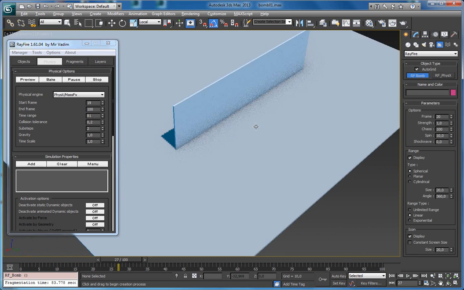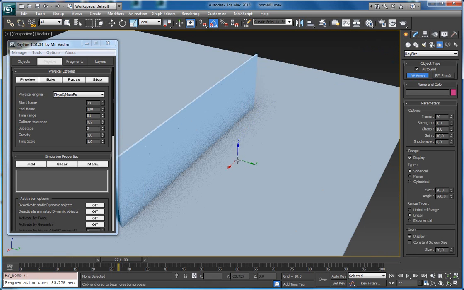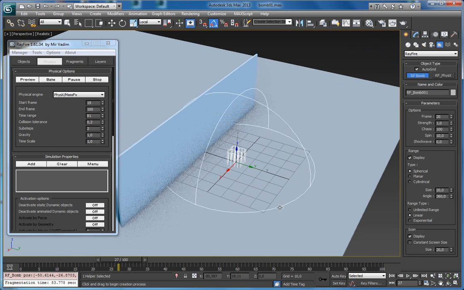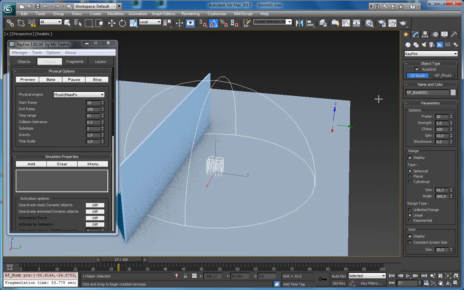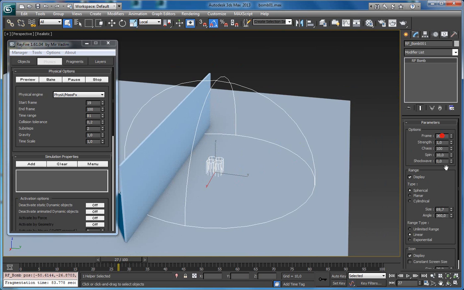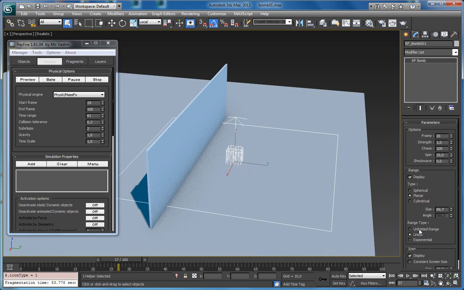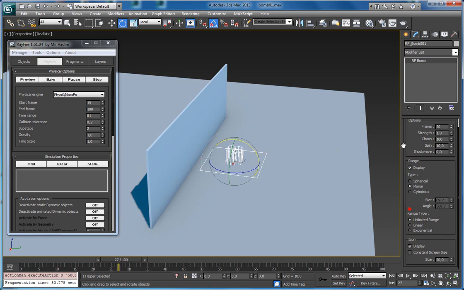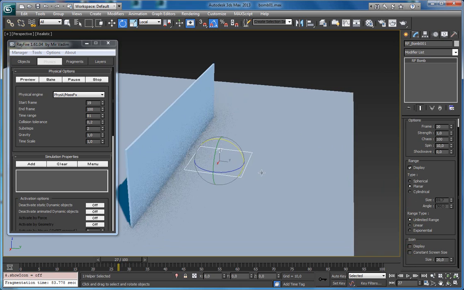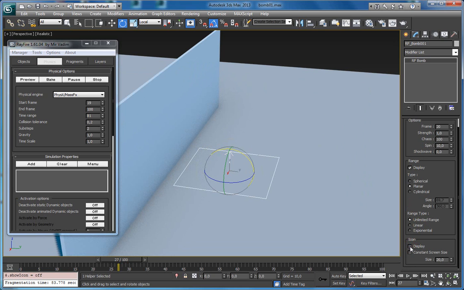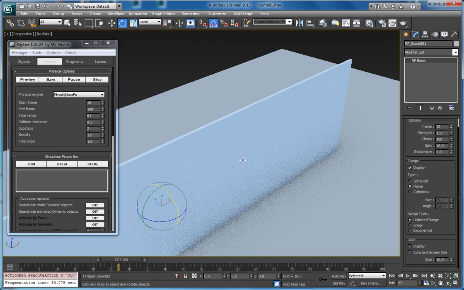So you can click on it, and to create it you need to click on viewport and start dragging its range. Okay, it will be enough. I will start with these properties, and to quickly show you these properties I will set planar and set unlimited range, so it will be easier for you to see how they affect simulation. Also there is an icon group, so I can display this bomb icon, and right now I don't need it. I will turn it off.